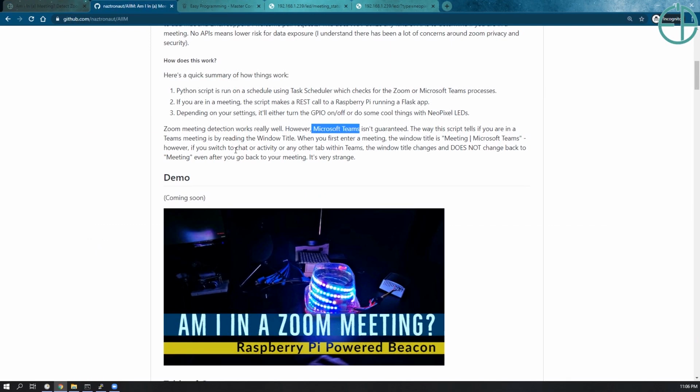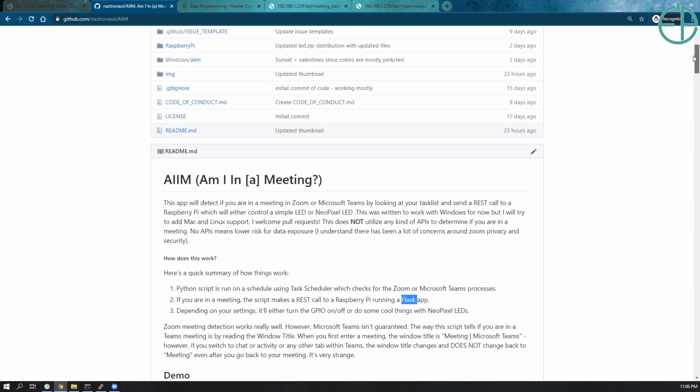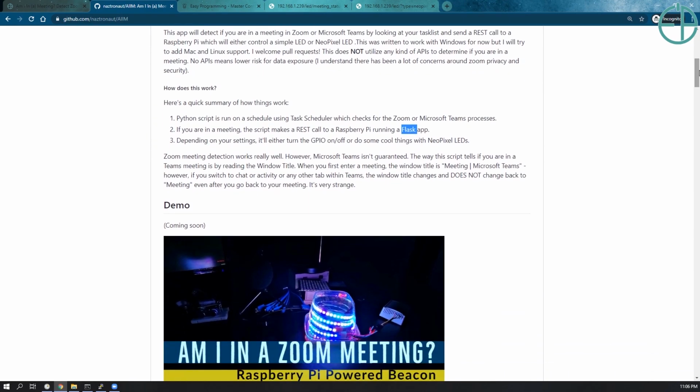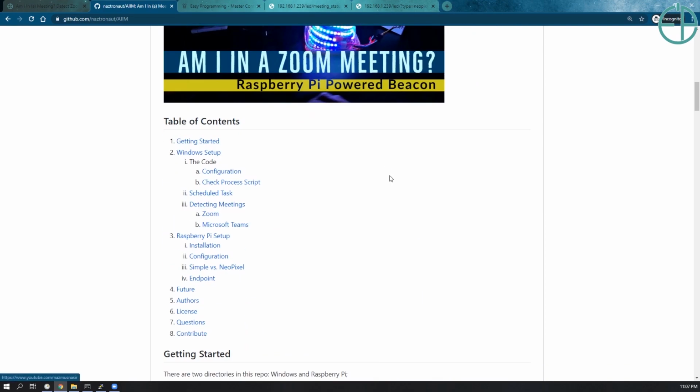They are addressable lights. So how this works is pretty similar to a lot of my other projects, which run a Flask app on a Raspberry Pi, and a script somewhere else makes a REST call to that Pi. In this case, it only works on Windows for now. I will look into Linux and Macs in the future. If you want to contribute, feel free to do that. It makes a REST call from your local machine if it detects Zoom or Microsoft Teams is running to your Pi, and the Pi does the rest of the work.